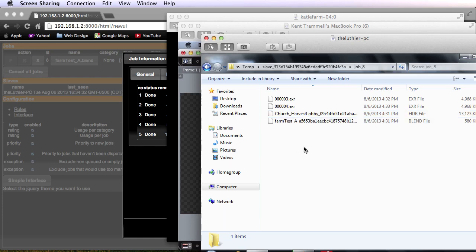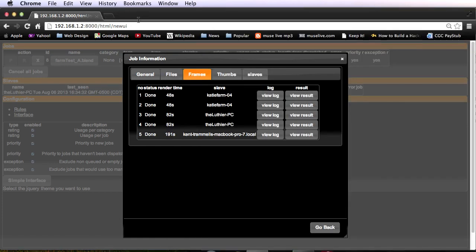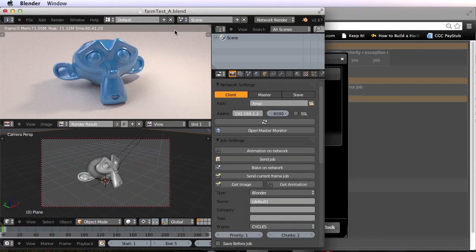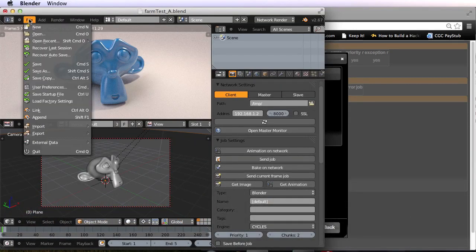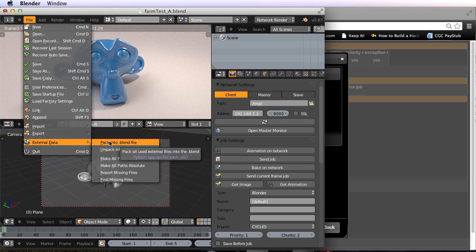But luckily, we can fix this pretty easily. If I go back to my client instance of Blender, this one right here, all I need to do is simply pack my external files. So under File, let's find External Data, Pack into Blend File.